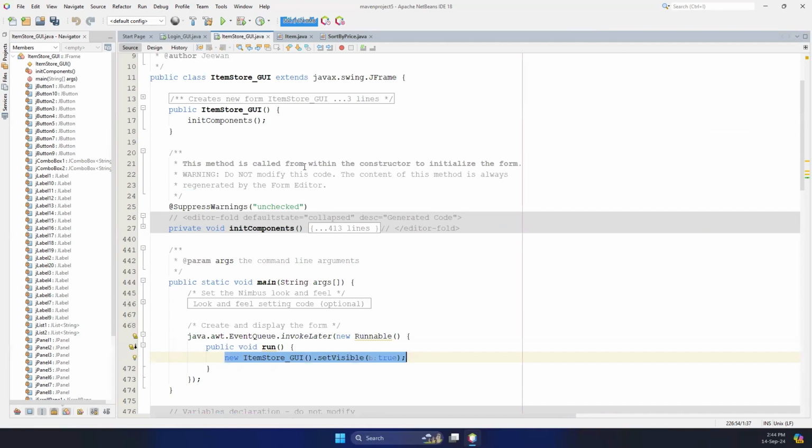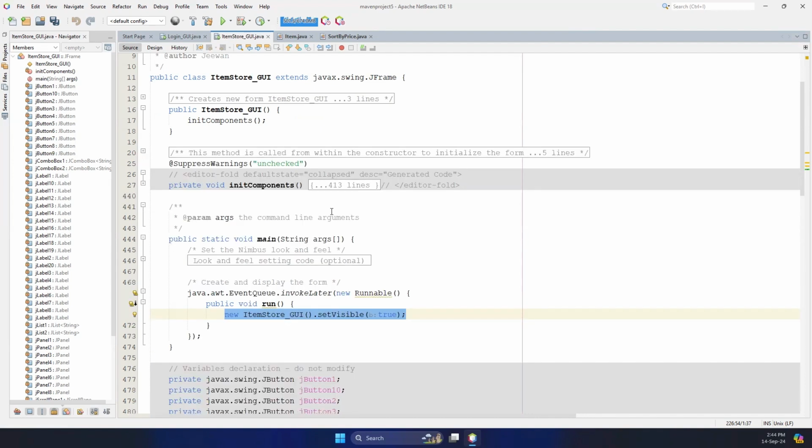And again, you can see it says this method is called within the constructor to initialize the form. Do not modify the code. The content of this method is always regenerated by the form editor. Right. Now, what we need to do?